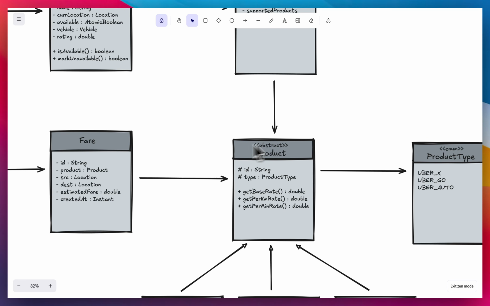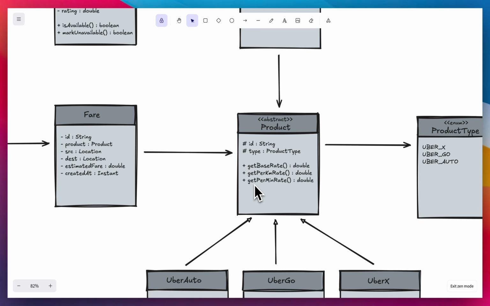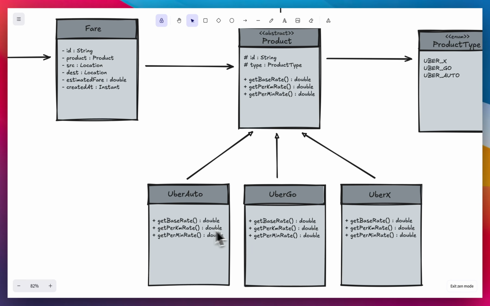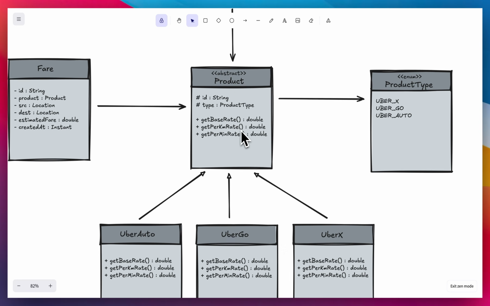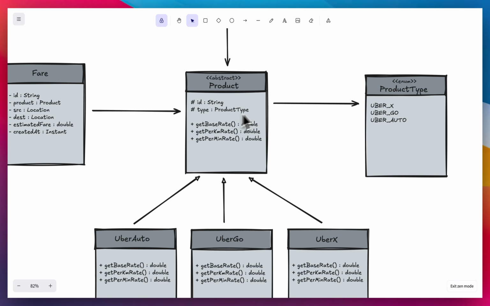Okay, and I have made one product interface which will have all the common attributes like ID and the type. Apart from that, we have various classes or implementations like Uber Auto, Uber Go, Uber X, and each of them would have their own base rate, per kilometer rate, and per minute rate, isn't it? And in future, if I want to add more, I can directly add that into their respective classes, right? And since this product has the product type, there is a has-a relationship between the product and the product type. This product type is nothing but the enum, wherein all the different types of products would be listed.